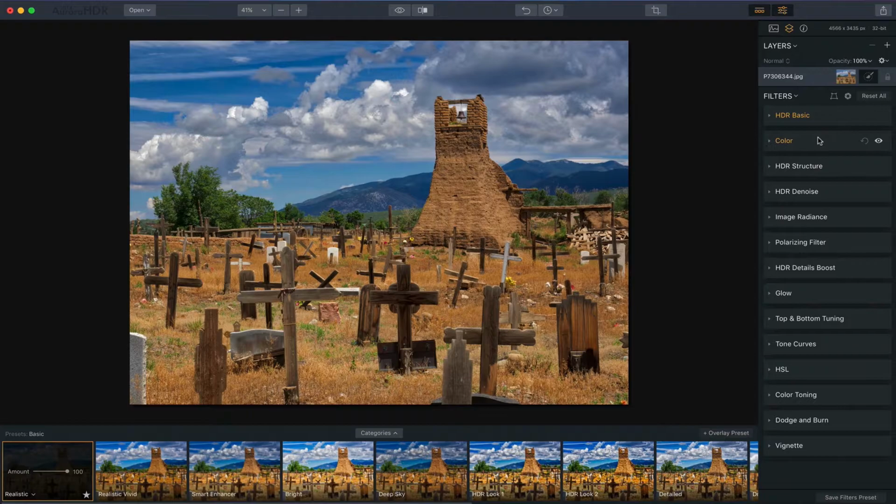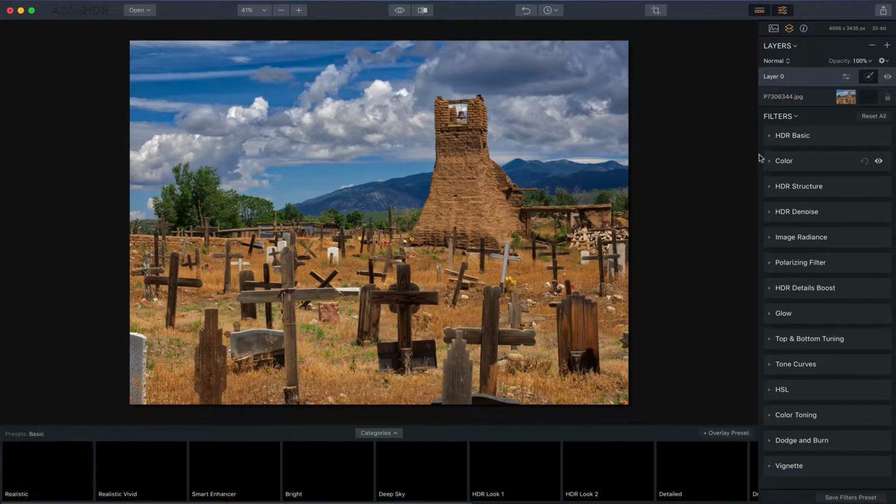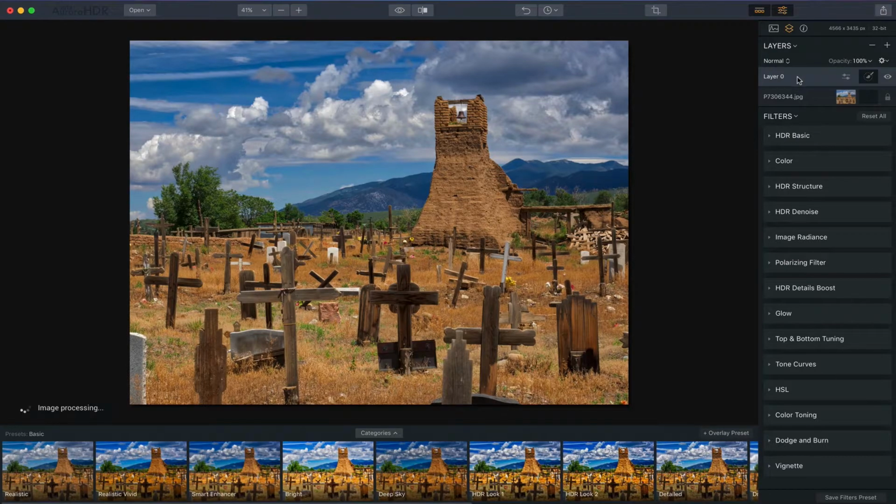Now, there's a new feature in Aurora HDR 2018, and that is the overlay preset feature. If you click on that, one click will automatically create a new layer, and it'll keep your preset menu open. So you can say, hey, I want to add a new preset, and you can just stack them layer by layer automatically without going to create the layer yourself. Click overlay preset, and the new layer will be created.